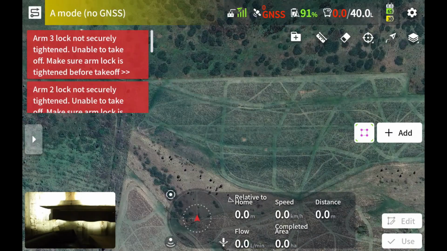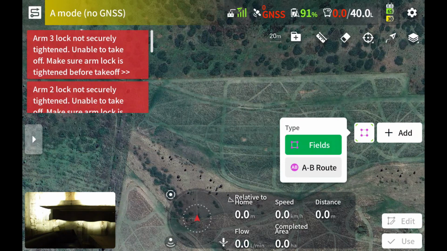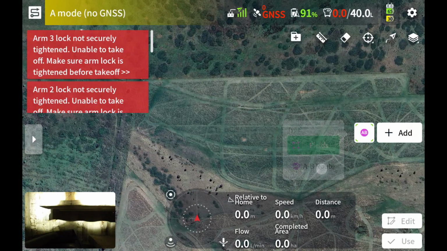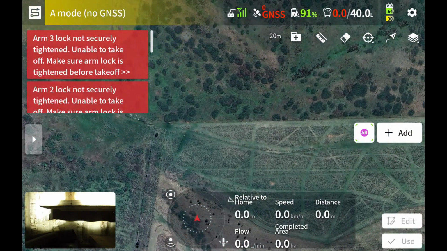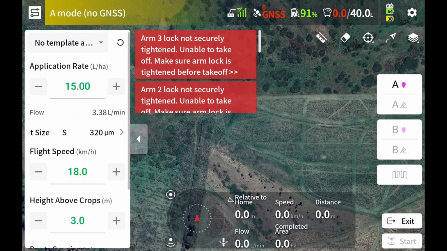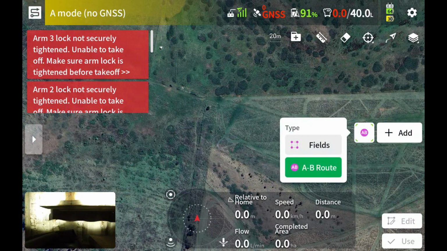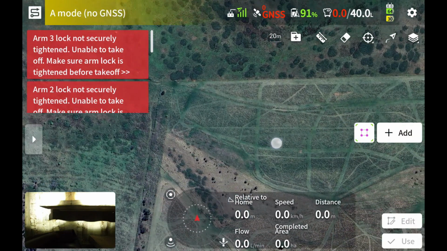Click on that. Okay, on this right hand side in the middle there, you've got these two options. You've got add and then you've got the little square with the 4 purple dots. If we click on the square with the 4 purple dots, you'll see we've got a field option or an AB route. So your AB route is just like in a tractor. You set an A point, you set a B point, and then the remote control will create a flight mission from that. Okay, if I exit out of that now and go back into normal route mission, this is the one we're going to focus on now.